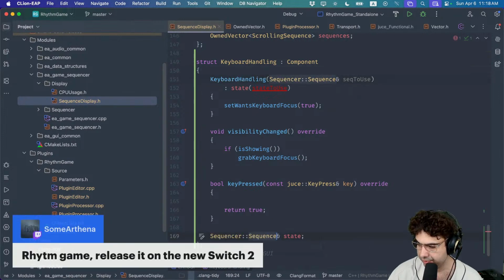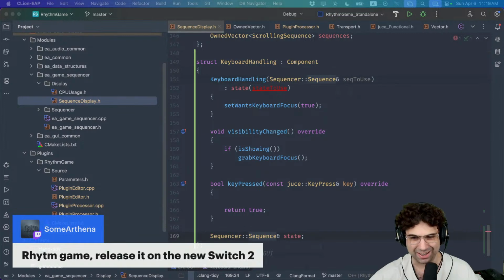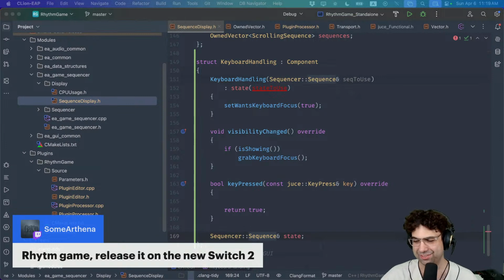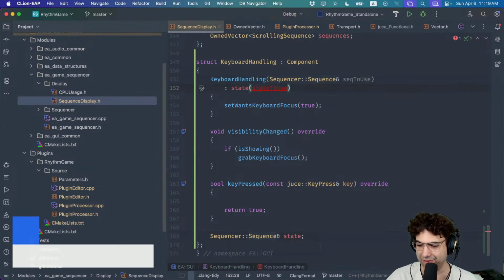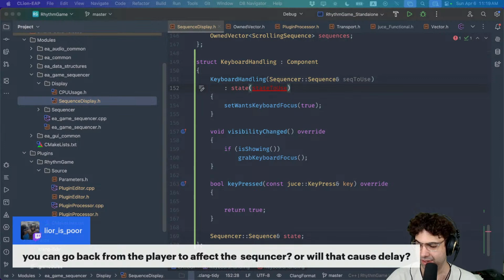So the question is, will the rhythm game release on the new Switch too? Yeah, why not? I would definitely be happy to make it on the Switch too if this materializes into a fun game. Ideally, it would work on a bunch of platforms. I actually don't know if JUCE code would compile to the Switch too, so this is going to be fun to find out. I'm guessing the Switch 2 is a sort of Linux machine, but I don't know the specifications of how that would work and what it means to display things on screen. So it's gonna be fun.